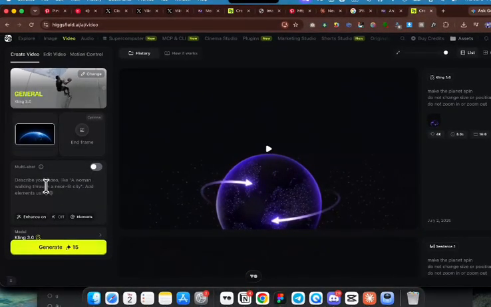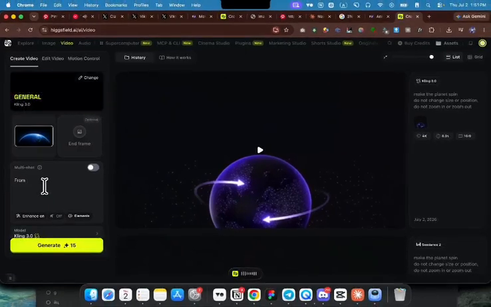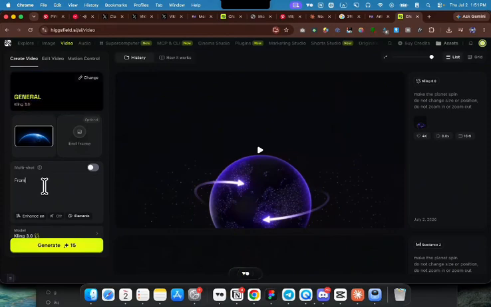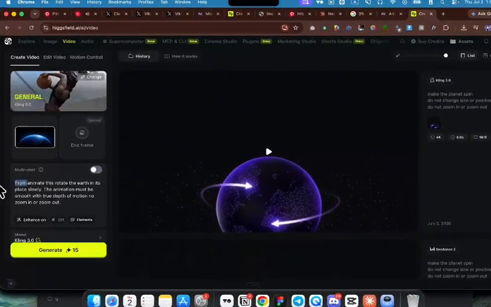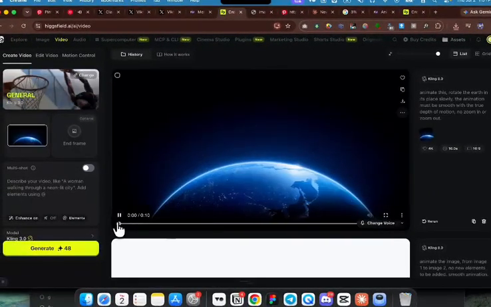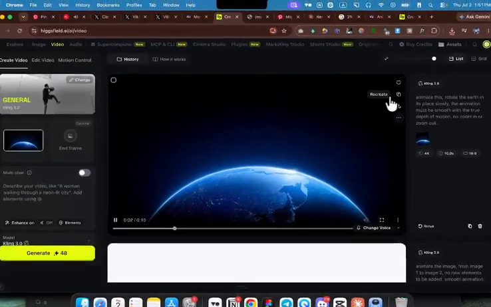For the prompt, let's say something like: animate this, rotate the earth in its place slowly. The animation must be smooth with true depth of motion, no zoom in or zoom out. Let's just send that and see what it comes back with. Once finished, this would be the result. So we have this beautiful smooth animation.